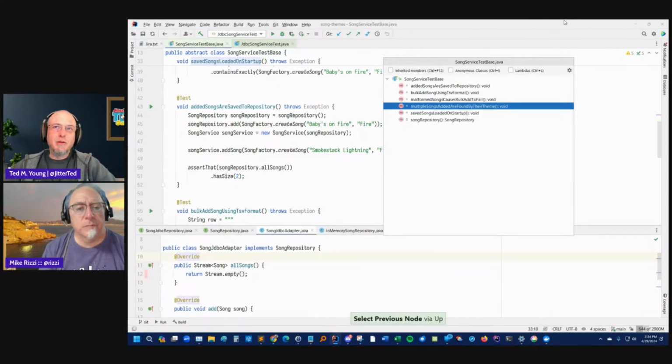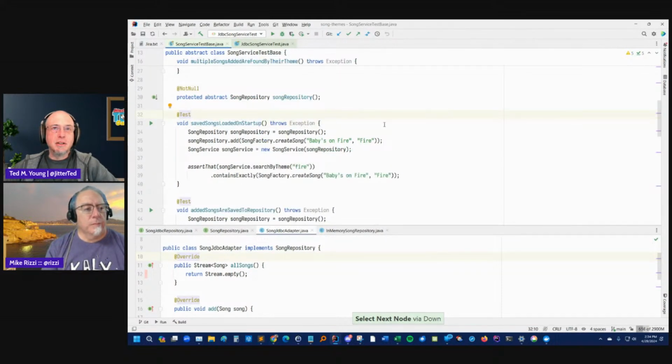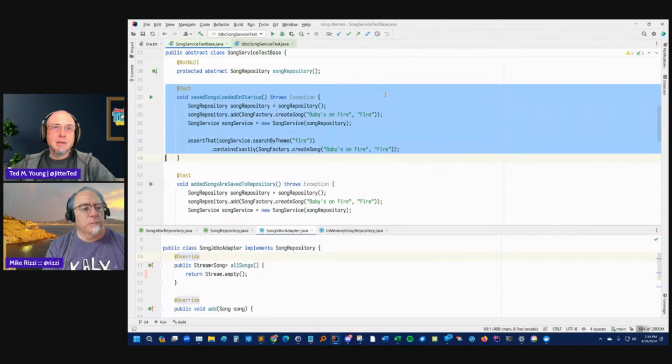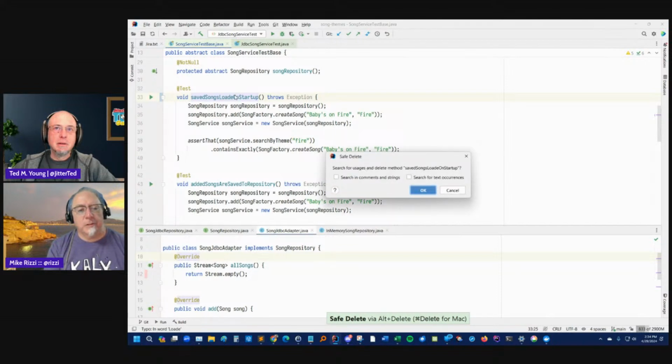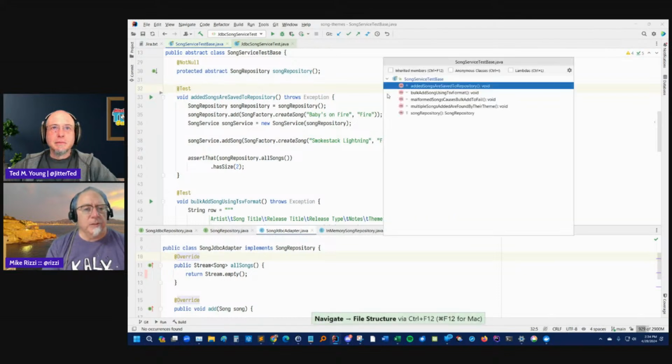So we don't really need that first test there, the saved songs loaded on startup. I actually think we can get rid of it because we have a test that searches by theme. This one just happens to be it finds one song as opposed to multiple. Does that work? Yeah. And what do you think about the second one? You think we still need that one?